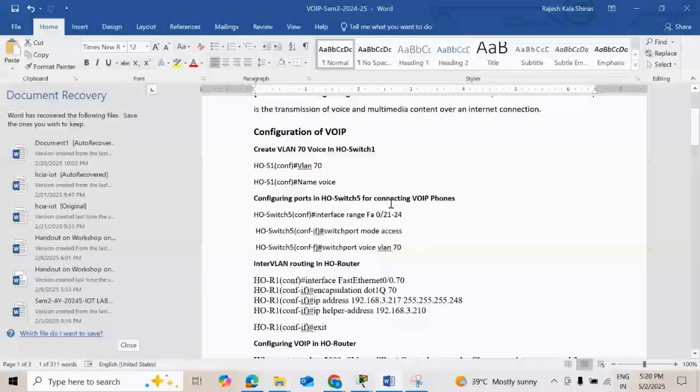Before you configure these commands on FA0/21, 22, 23, 24, make sure that these ports are on, not shut, and that they are not configured with port security or any other MAC address settings or maximum violations, everything. All those things should be removed. After that, you want to configure access and voice VLAN. Why do we need access ports?